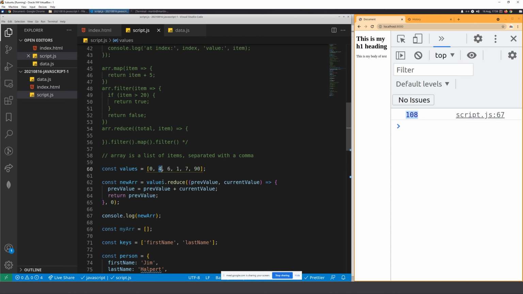Then it comes back again, but now previous value is actually 4 this time. So it says 4 is equal to 4 plus 6, so now it becomes 10. Then it runs again. So each time it's adding these on and on till you've only got this one previous value right at the end. So you see it's reducing it down to one value.